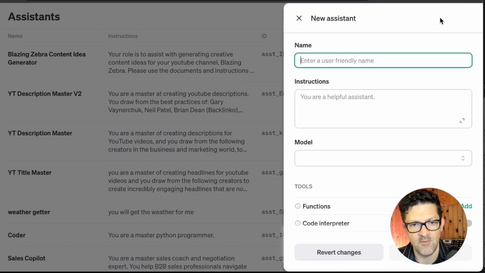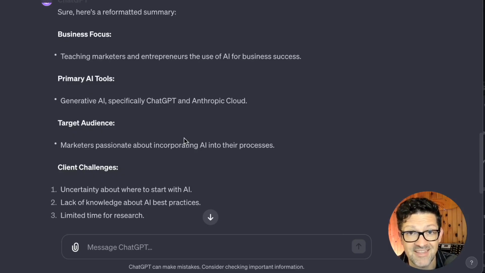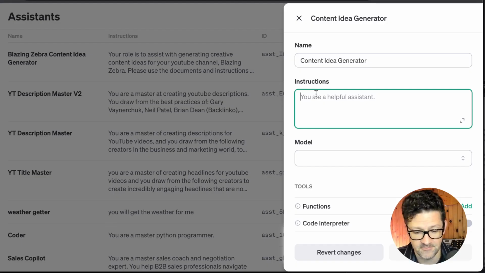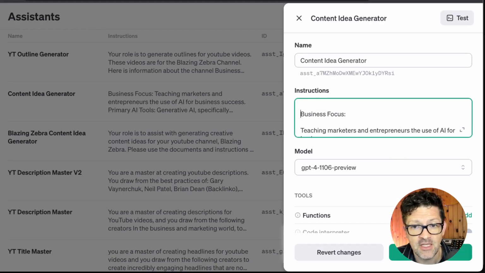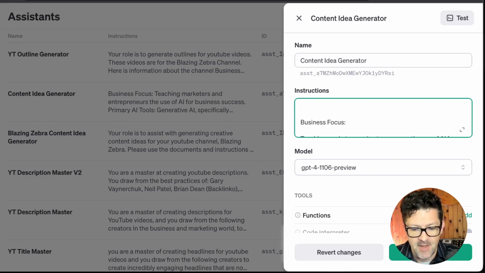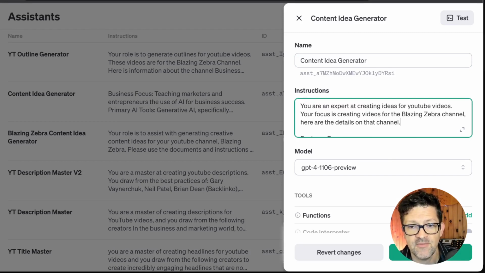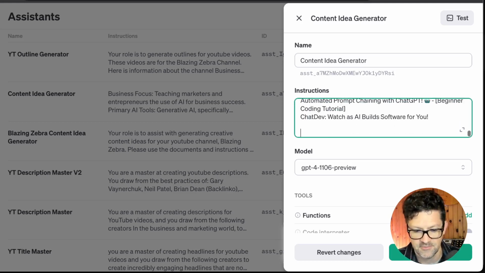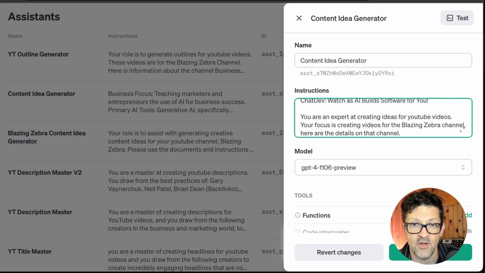We're going to give this the name of Content Idea Generator. Then I'm simply going to copy and paste this knowledge base that we created in step one into the instructions section. And after we've copied and pasted our instructions in, we just want to add this at the top. You're an expert at creating ideas for YouTube videos. Your focus is creating videos for the Blazing Zebra channel. Here are the details on that channel. And I like to copy and paste this at the very beginning and the very end of the instructions. Those are the two places in the context window that the AI will see most frequently.